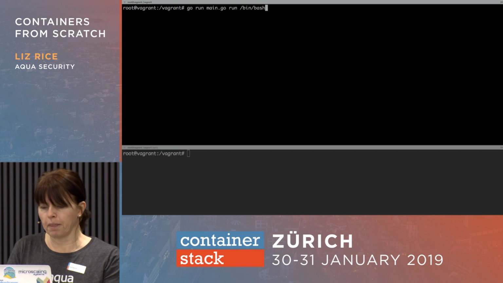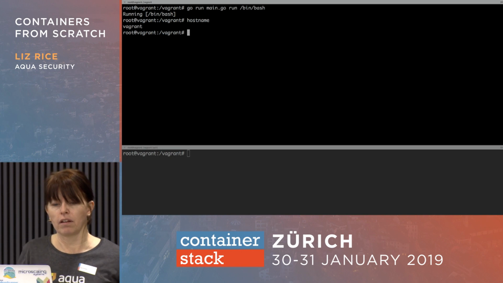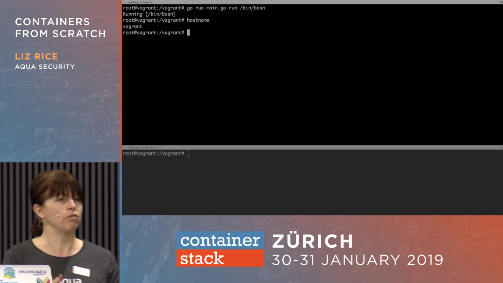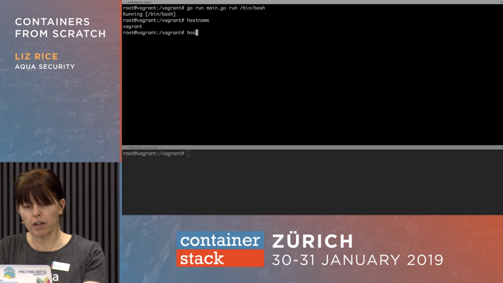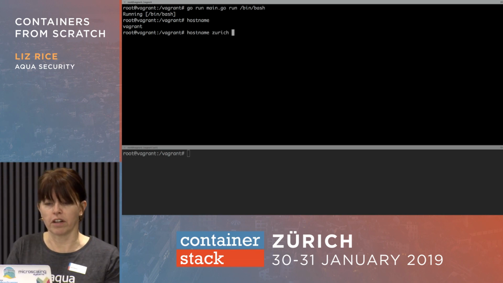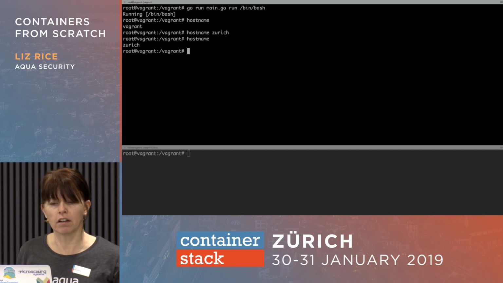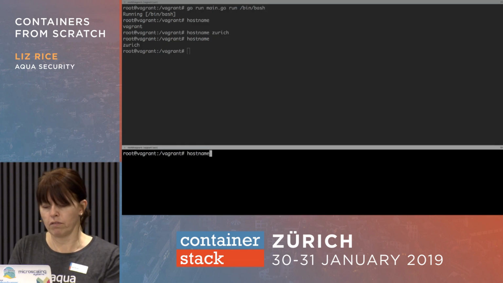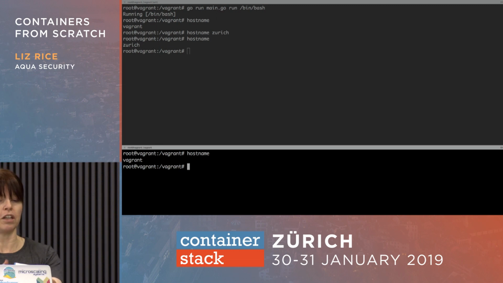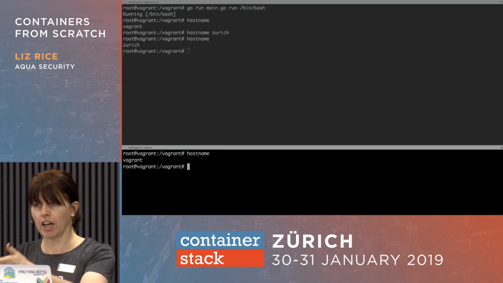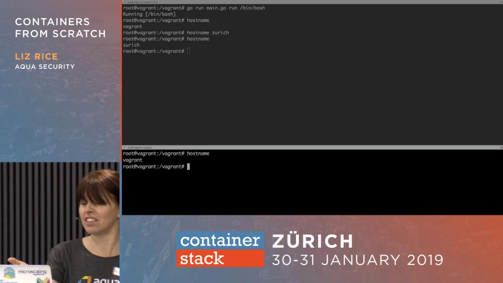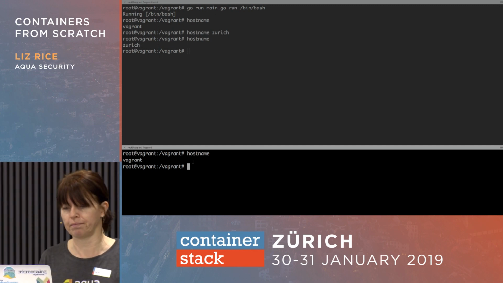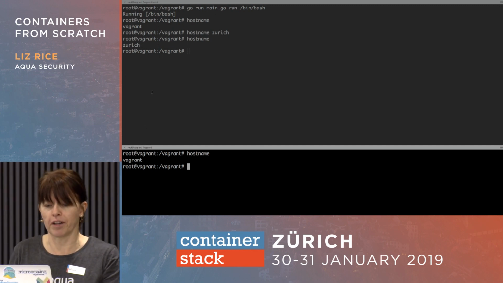So now, if I run my shell, okay, currently the hostname has inherited the hostname of the parent machine, but I could change that. So I could call it Zurich, let's say. Check that that has stuck. It has stuck, but on the same virtual machine, the parent virtual machine is still called Vagrant. I can change the hostname for my container, because it's starting to look like a container now, without affecting the parent host machine that it's running on. Practically got a container here already.